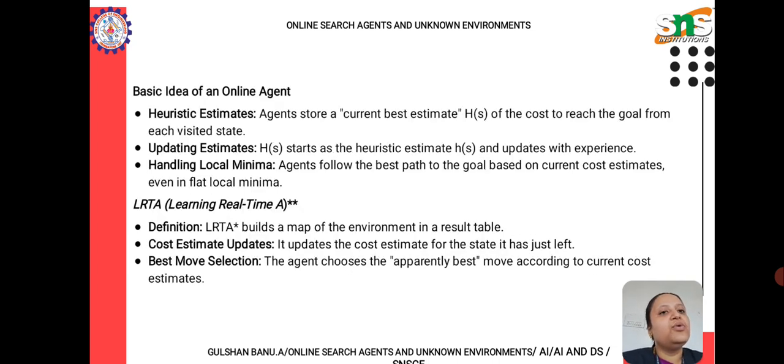Now we will see the basic ideology of an online agent and its basic concepts. The first thing is the heuristic estimate. Next is updating the estimate, and handling the local minimum. The agent stores a current best estimate of the cost to reach the goal from each visited state. That is called the heuristic estimate we have already seen. Updating the estimates means updating the heuristic value then and there wherever you are working. Local minimum is where you have the best path to the goal.